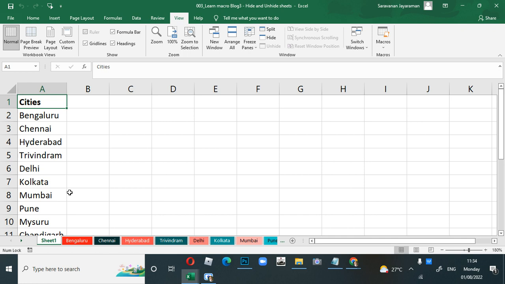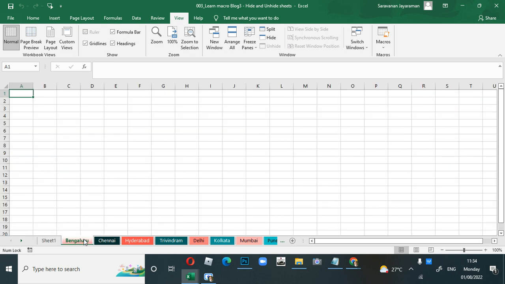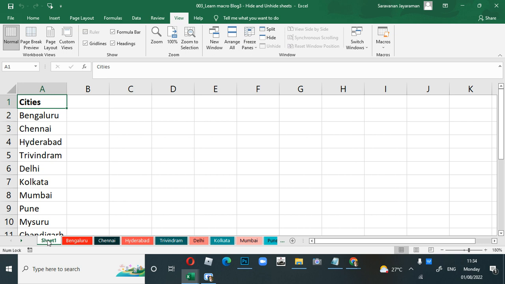In this video, we'll learn to hide the tabs and unhide the tabs. This is a very simple code, and I'll tell you how to do it. So here in this sheet, we have multiple tabs with the city names, and what we'll try to do is hide these tabs using a code instead of manually hiding each sheet. So let's see how to write the code for that.